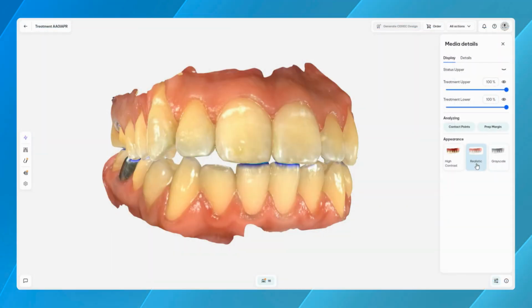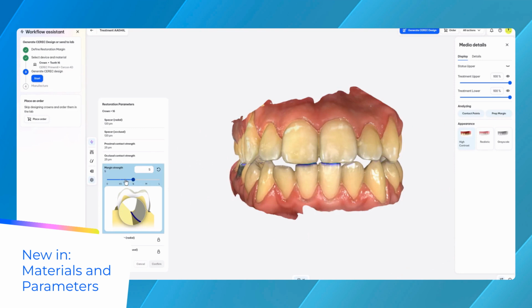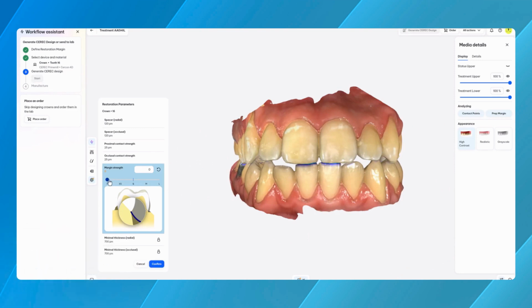With visualization optimized, let's look at updates in material selection and parameters. In the material and parameter step, margin strength has been simplified. It's now labeled using t-shirt sizes: small, medium, large, with small as the default. This makes parameter selection more intuitive and user-friendly. After setting materials and parameters, you're ready to create the design.